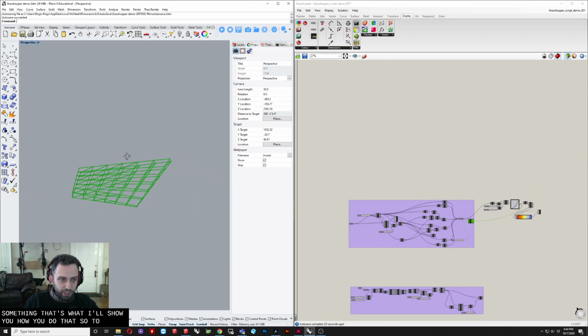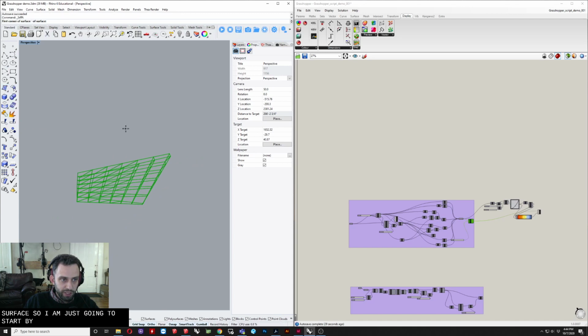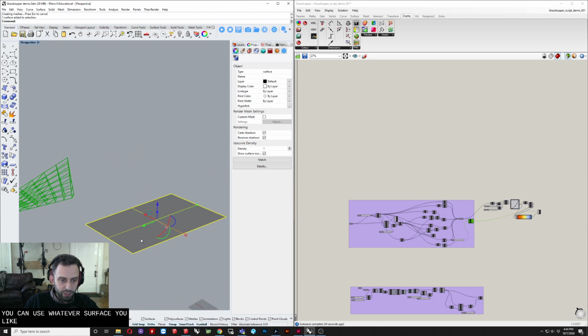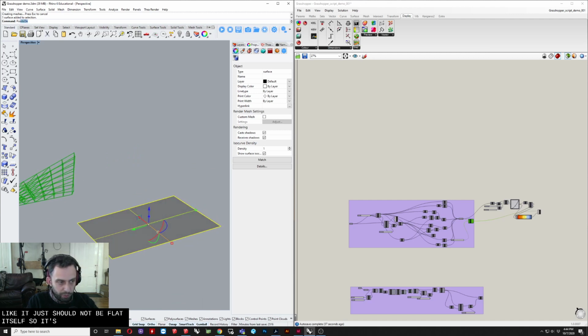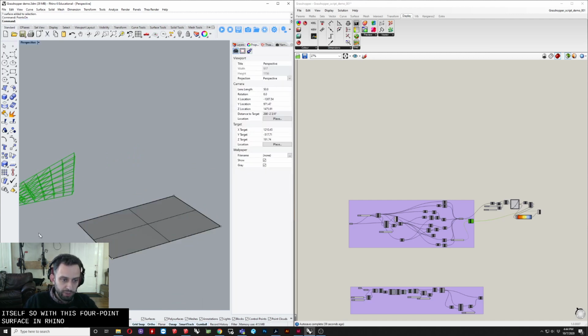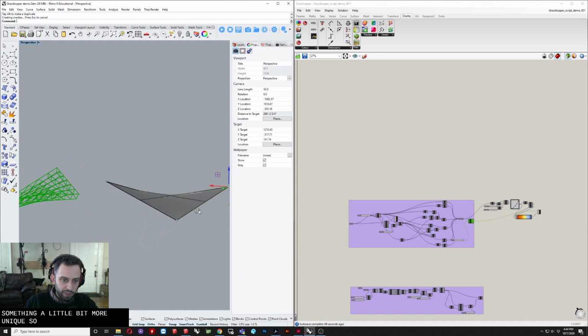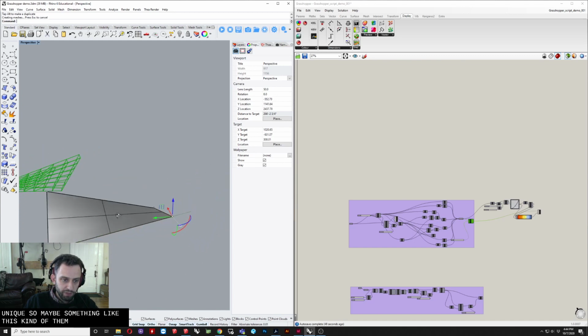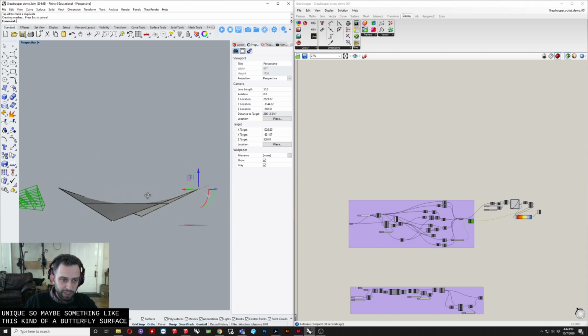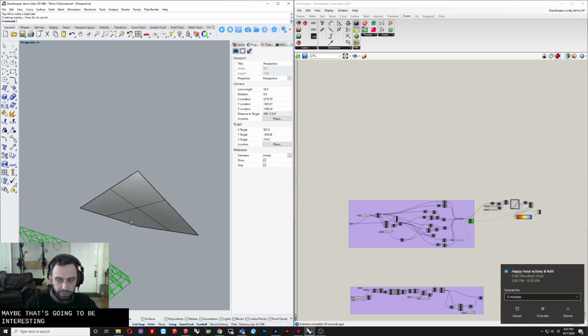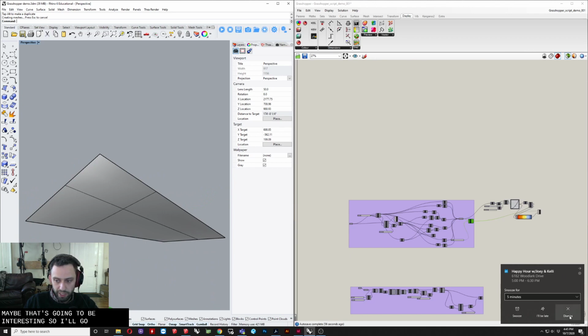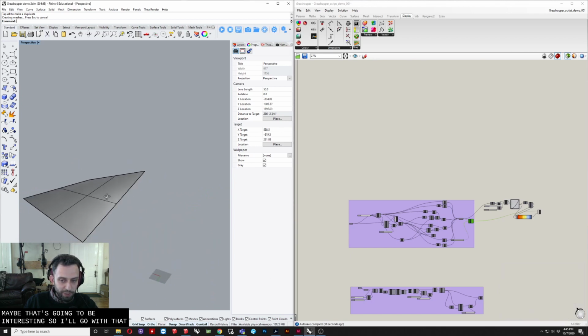So to start off with, we're going to need a surface. So I am just going to start by creating a 4-point surface. You can use whatever surface you like. It just should not be flat itself. So with this 4-point surface in Rhino, I'm just going to turn points on and move these points so I can get something a little bit more unique. So maybe something like this, kind of a butterfly surface. Maybe that's going to be interesting. So I'll go with that as my input surface.